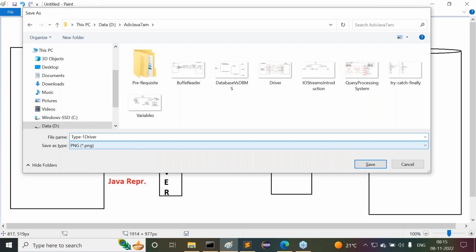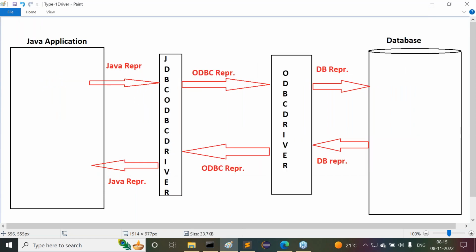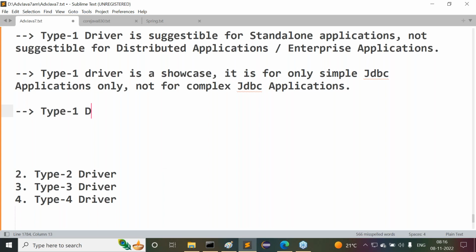When the overall communication time is increased, automatically the overall processing and execution time is increased for our JDBC application. When the overall execution time is increased, automatically the performance of the JDBC application will be reduced. So because of this reason, the point I'm telling is: Type 1 driver is a slower driver.